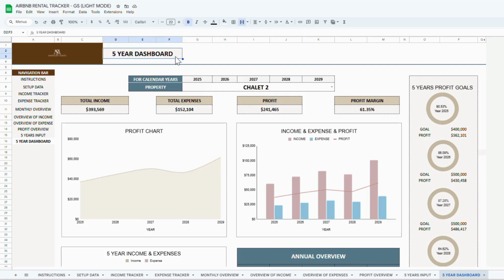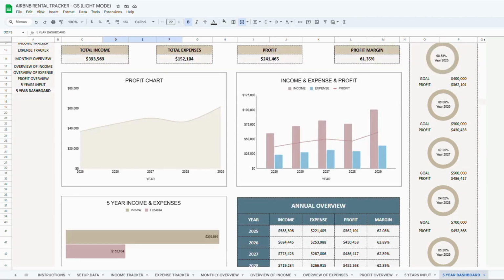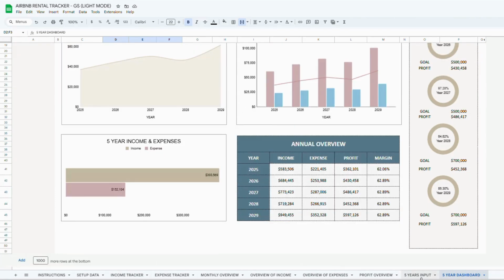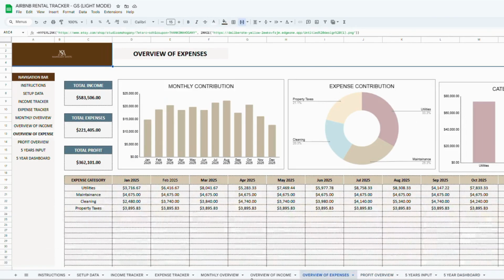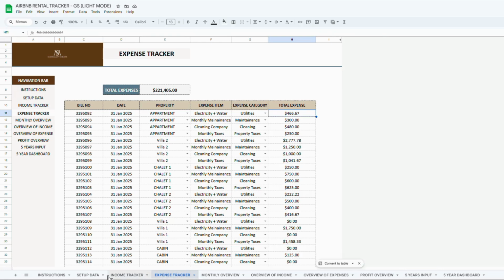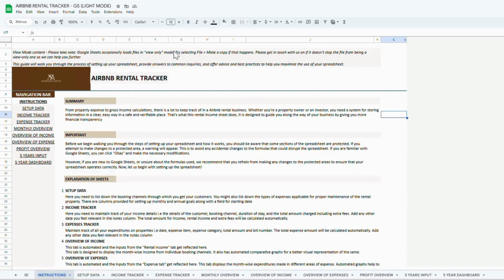And that's it. You're all set. With this Mahogany Studios planner, all you need to do is input your income and expenses, and the system will automatically generate powerful reports to give you a complete overview of your investments.